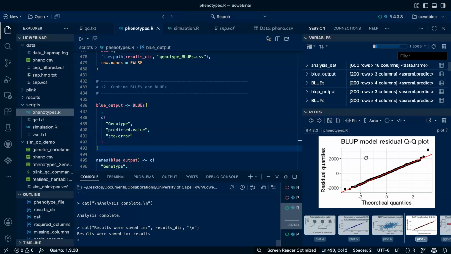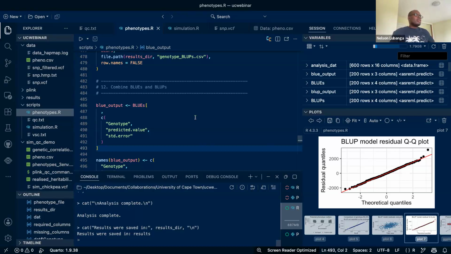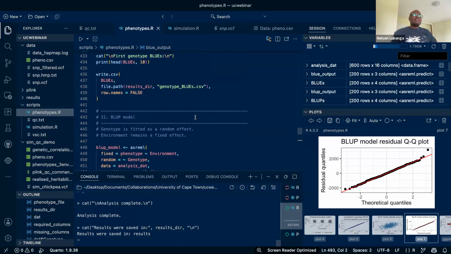I wanted to find out, because you are talking of ASREML, which is a paid package, do you have any other alternative packages that we can use, since some of us might not have access to the paid packages? So yeah, we do have other free packages.